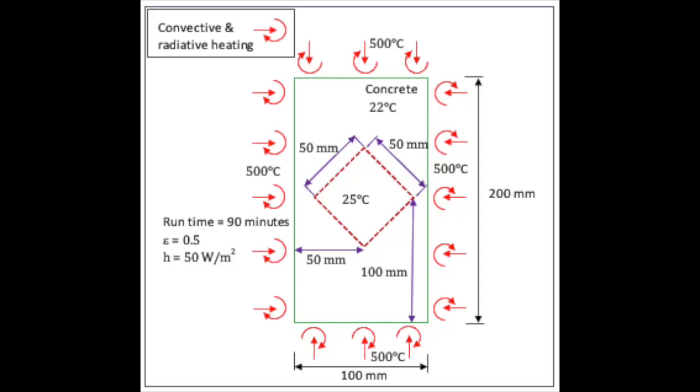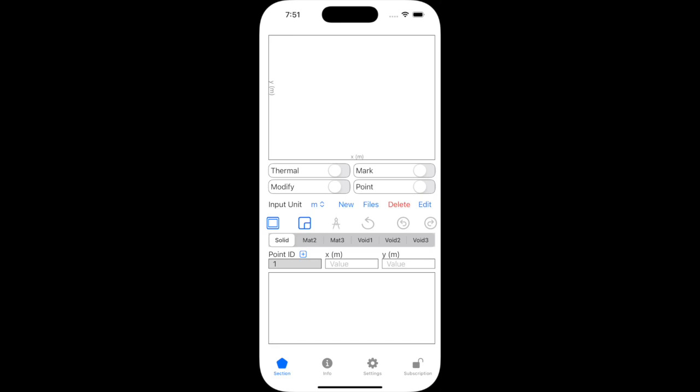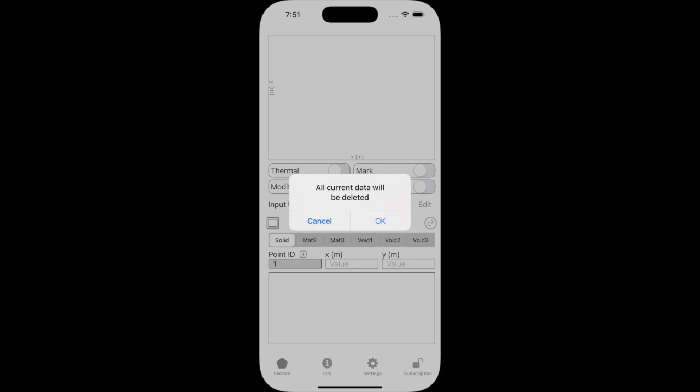In this example, we will model a hollow beam heated at the perimeter. If starting from a working project, in the section page tap on New to create a new project. A dialog box will appear confirming that all current data will be deleted. Tap on the OK button.